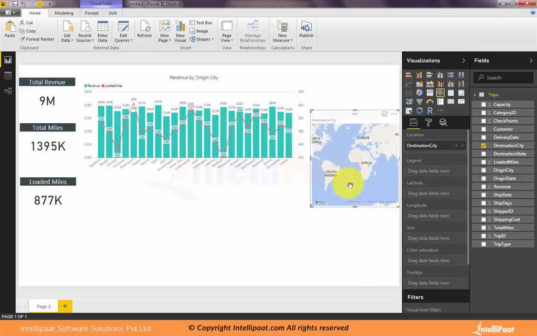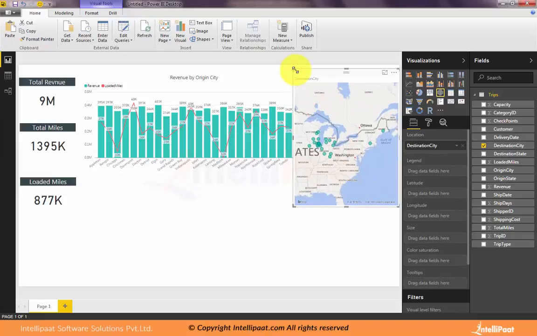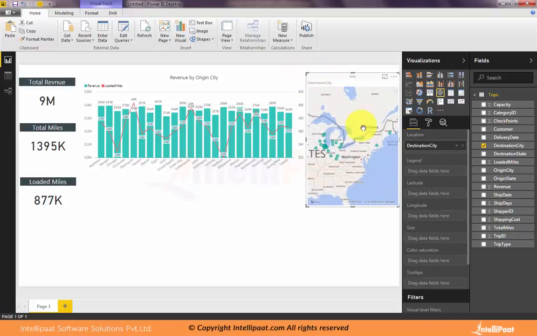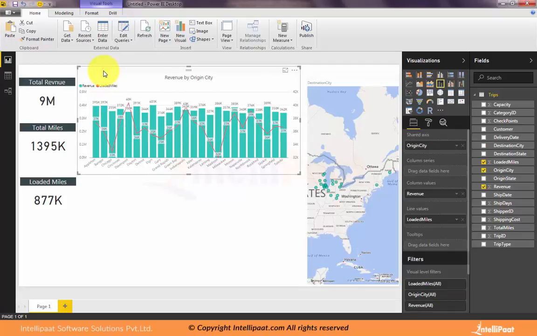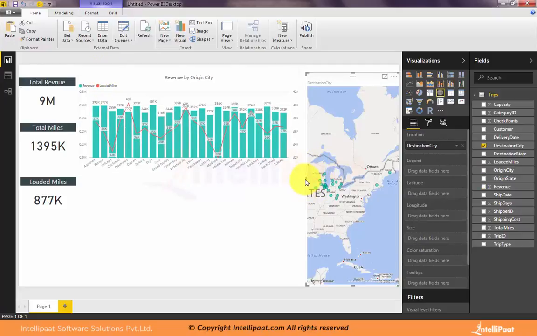You can see automatically a map visualization is laid out here. So this is because it has the ability to understand the input data. Power BI has the ability to understand the data that we are supplying to a visualization and can decide the type of visualization that will best fit the data.